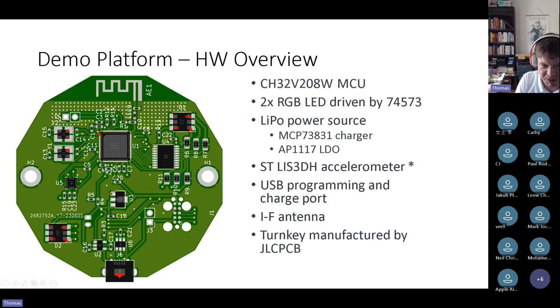I instrumented the battery voltage, the status pins of my charging IC, and also the accelerometer. So I could interactively check, is my battery charging, what's my battery charge voltage, or did I configure the pins correctly for my buffer? And this could all be done interactively.